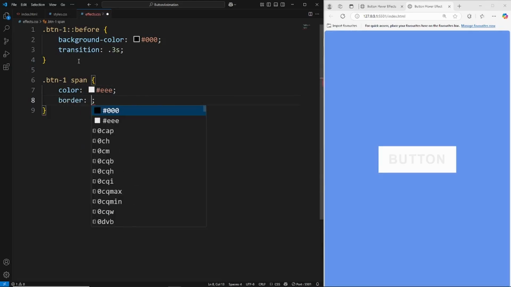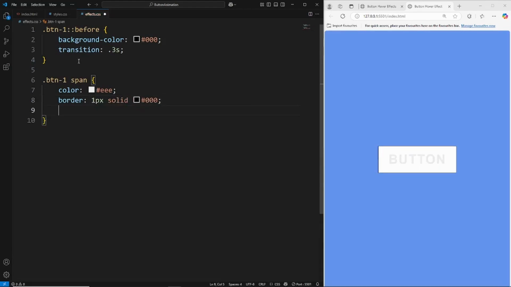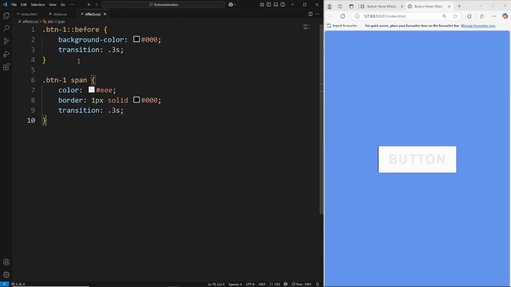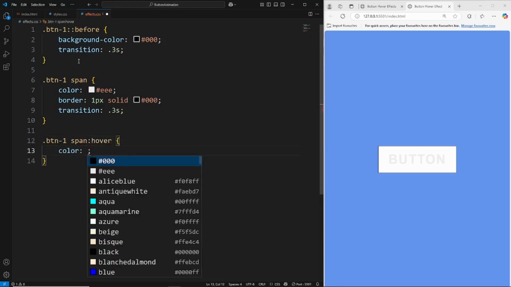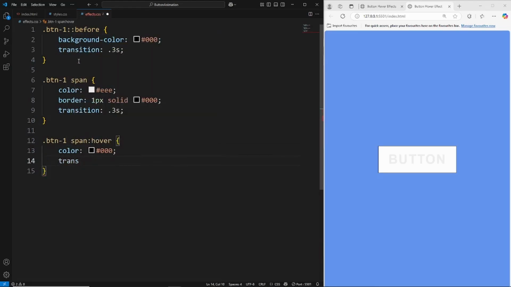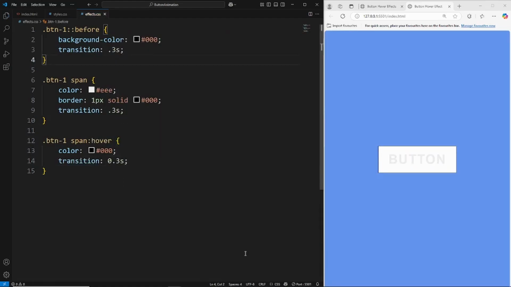And then we want to say the border as well. We want to give this a bit of border. Say solid, set it to black. And make sure this is a transition, 0.3 seconds. And we want to say on hover, we want the span to then change its color back to black. Again, make this a transition. We'll say 0.3 seconds. And if I hover over this now, it's going to change the color back to black.